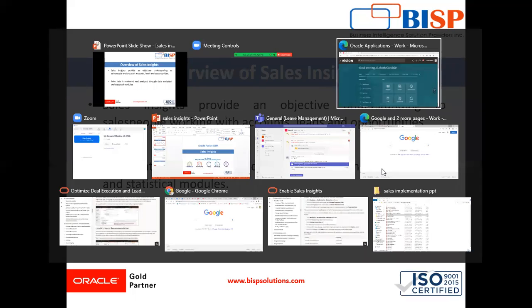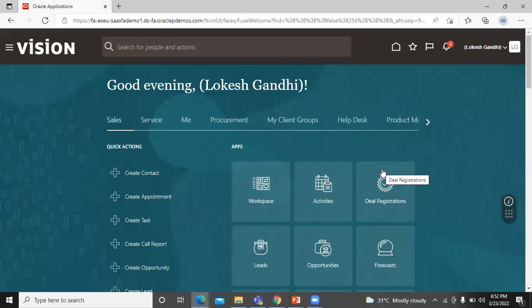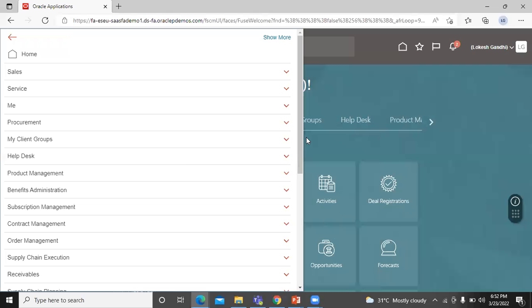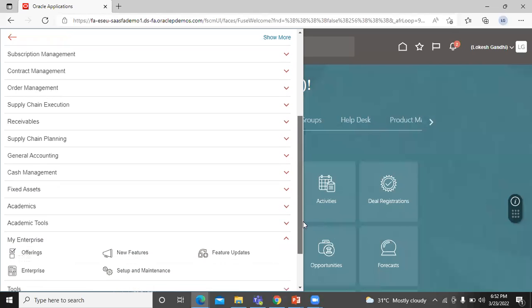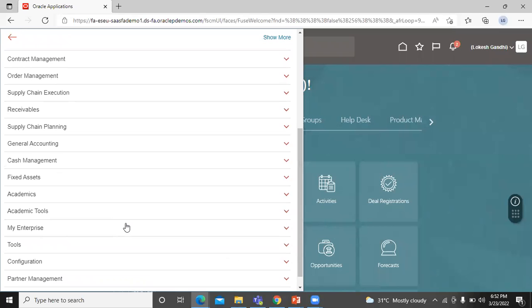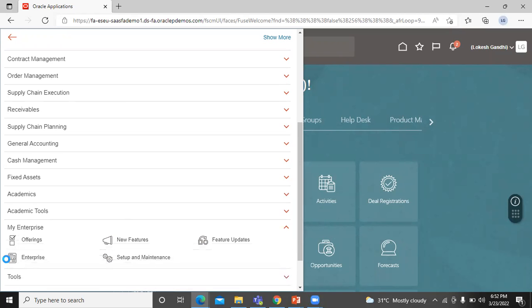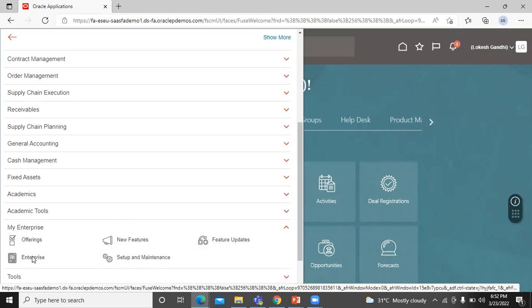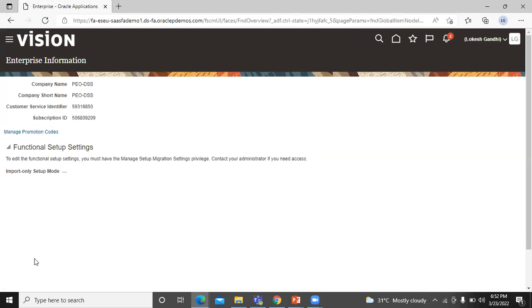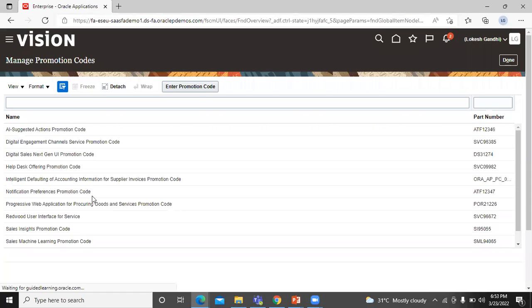Let's move on to the application in order to enable the sales insight. Click on the Navigator. Scroll down. In My Enterprise, click on that. Click on Enterprise. Click on Manage Promotion Code. Click on Enter Promotion Code.